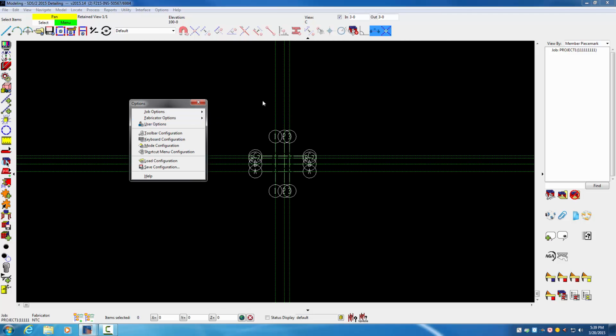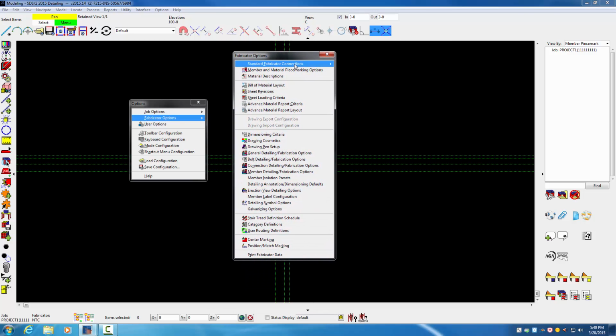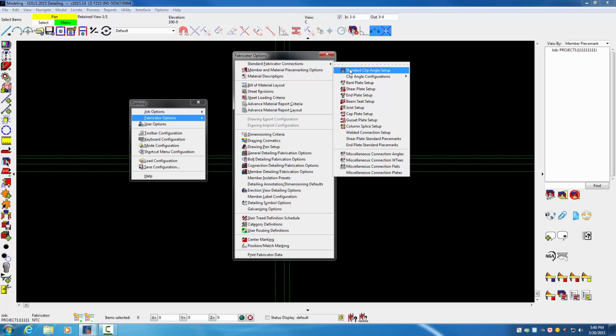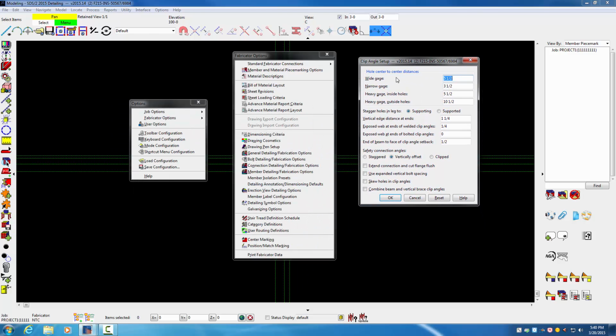Fabricator options. Pull that menu off here. Your standard fabricator connections. I'll just show you a few of these here. Standard clip angle setup. Here's your information on your hole-to-hole center distance for wide gauge, narrow gauge, and so on. Again, we're going to leave all this stuff as it is set. This is where all the information is pulled from when SDS designs connections. Again, this will be covered more in depth in the next course.